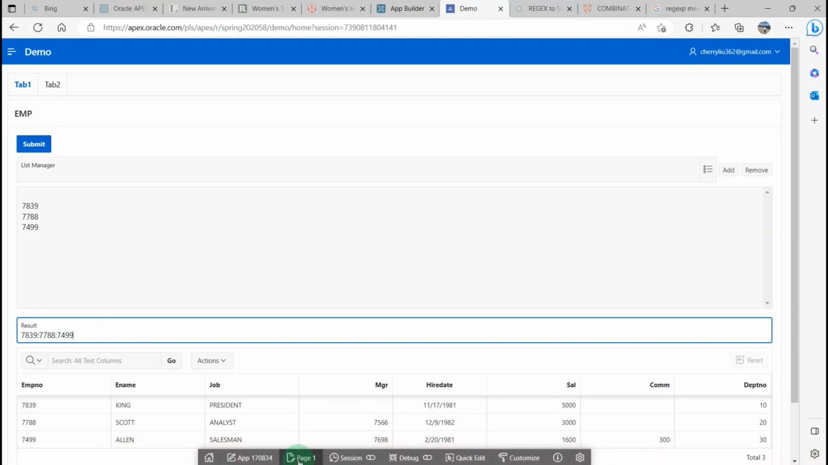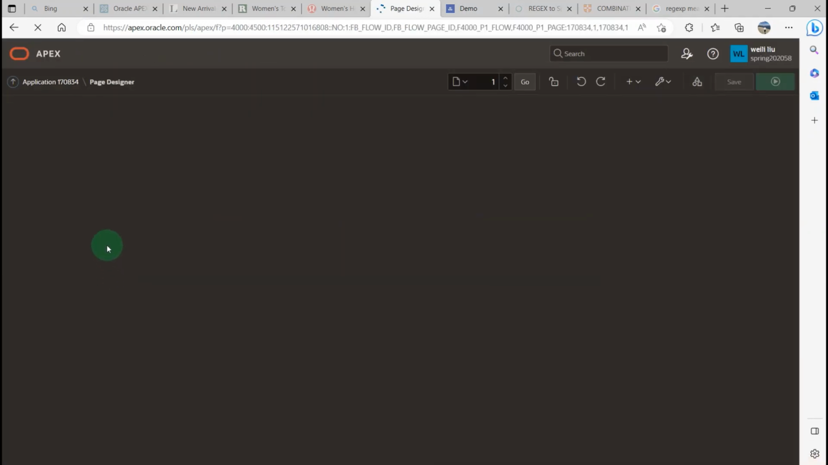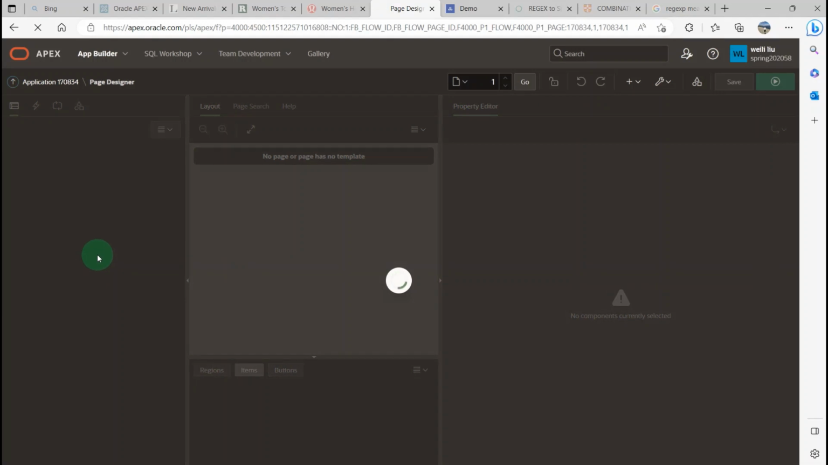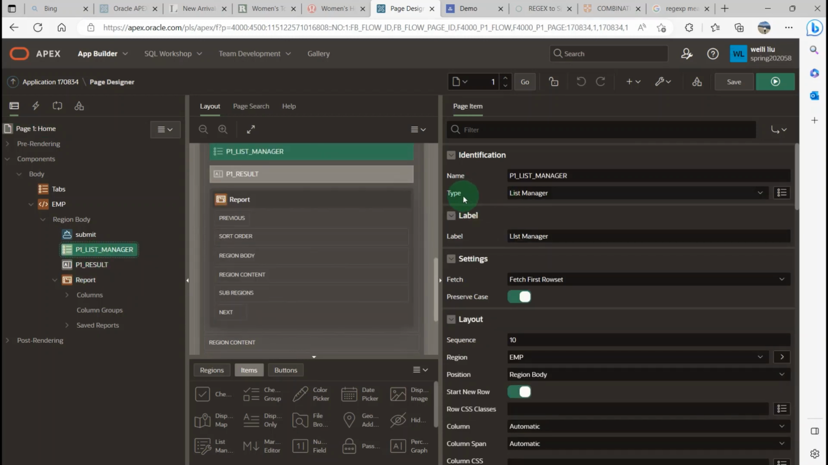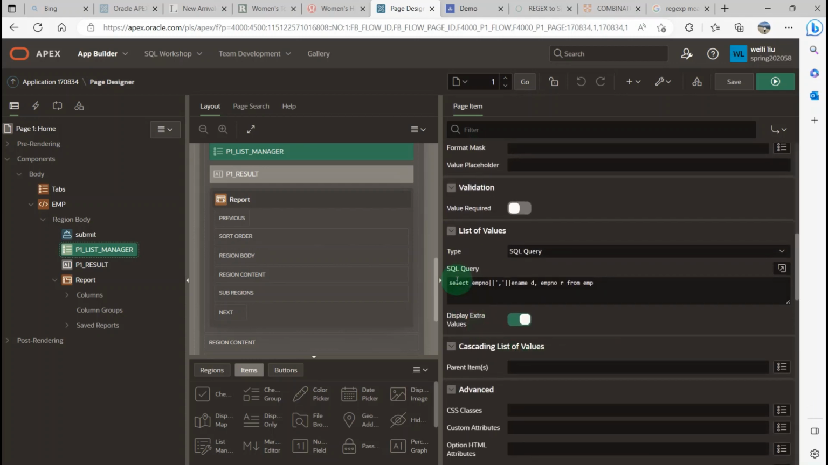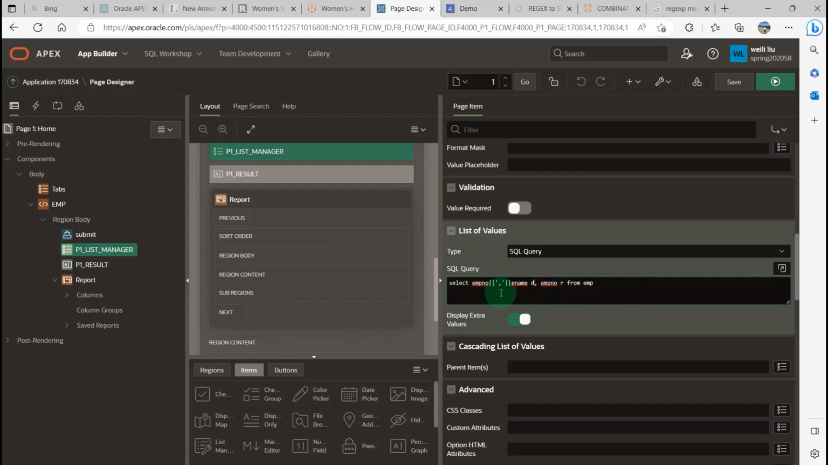Let's go to the page designer, and we can see the page items, the list manager, and we need to set up the type of the page item as list manager, and the SQL query is from the employee number EMP. And for the display, we can see the combination of the employee number and employee name, and the value is the employee number.